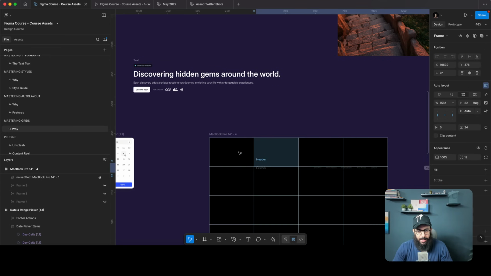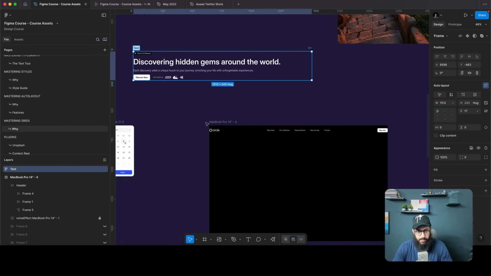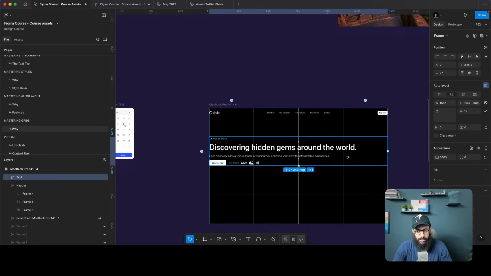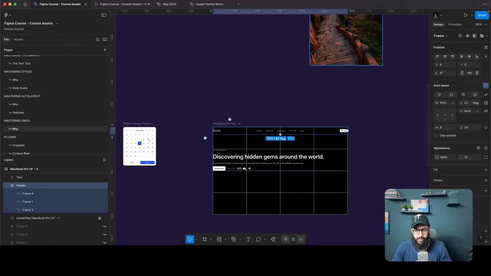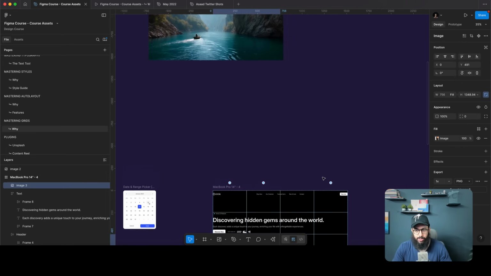I'm going to go here. I'm going to say the header is going to be the first column, or the first item is going to be in the first row. Then this thing is going to be in the second one. It's going to be spanning completely as well. And I can then add some images here as well. So maybe I want an image here maybe. So an image is going to be here.